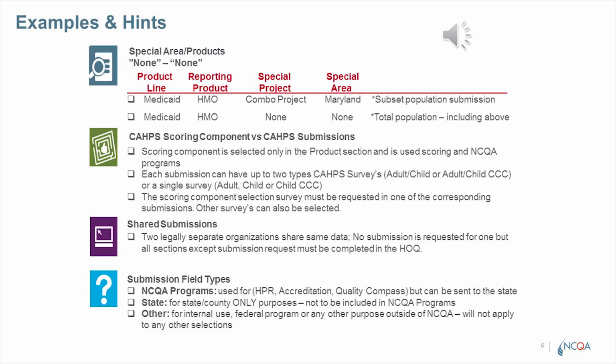Then under that submission is the next one, what we have as the none. There's no special product or no special area selected. They're both set at none. This submission would include the total Medicaid population, which would include the subset that's listed in the submission above. So when we see at NCQA a submission that's Medicaid, no special product, no special area, we automatically think it's the default of the total Medicaid population. So you want to keep that in mind when you're working with your submissions there.